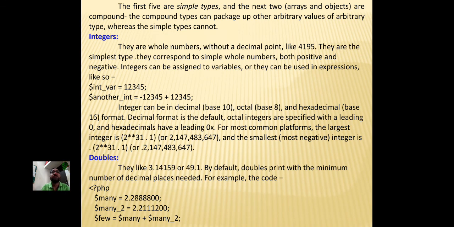The first 5 are simple types and the next 2, arrays and objects, are compound. The compound types can package up other arbitrary values of arbitrary type, whereas the simple types cannot. Integers are whole numbers without a decimal point, like 4195. They are the simplest type. They correspond to simple whole numbers, both positive and negative.